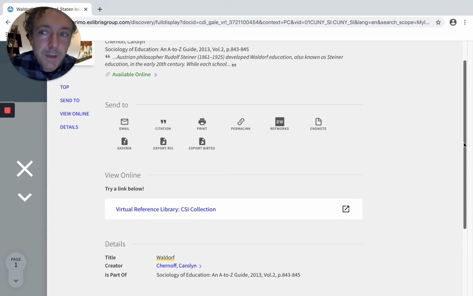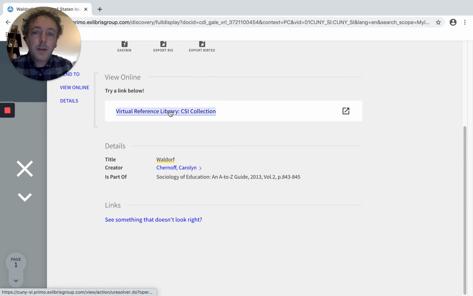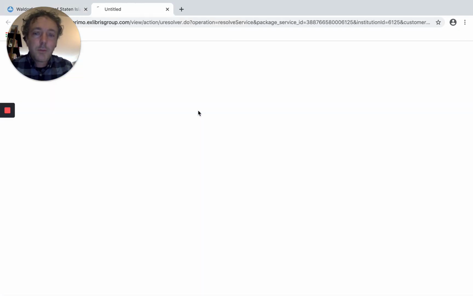You guys use Wikipedia, right? You Google. This is a more credible and rigorously evaluated reference source that could supplement Wikipedia. And more importantly, the kind of thing most of your professors would be okay with you citing in a paper, so long as they don't require peer-reviewed or scholarly research, right? So, again, if I want the full text, it's available online. You see it's virtual reference, and it's available in the CSI collection.